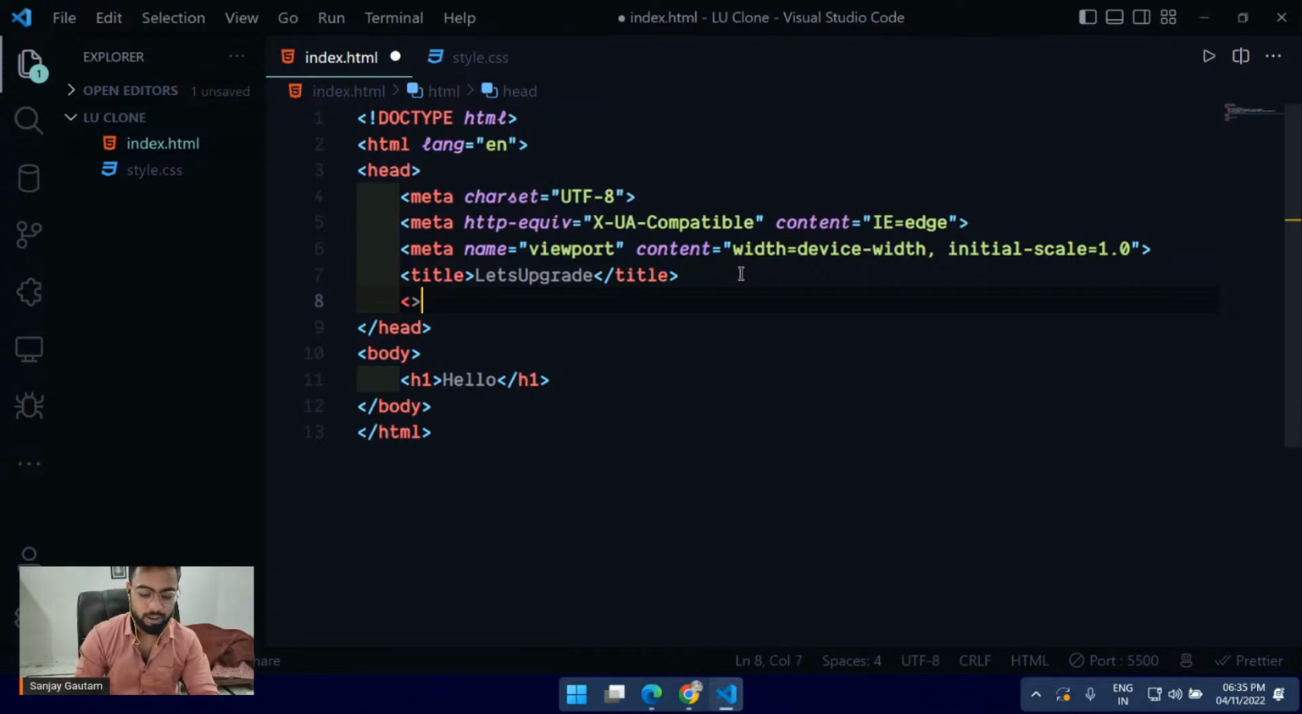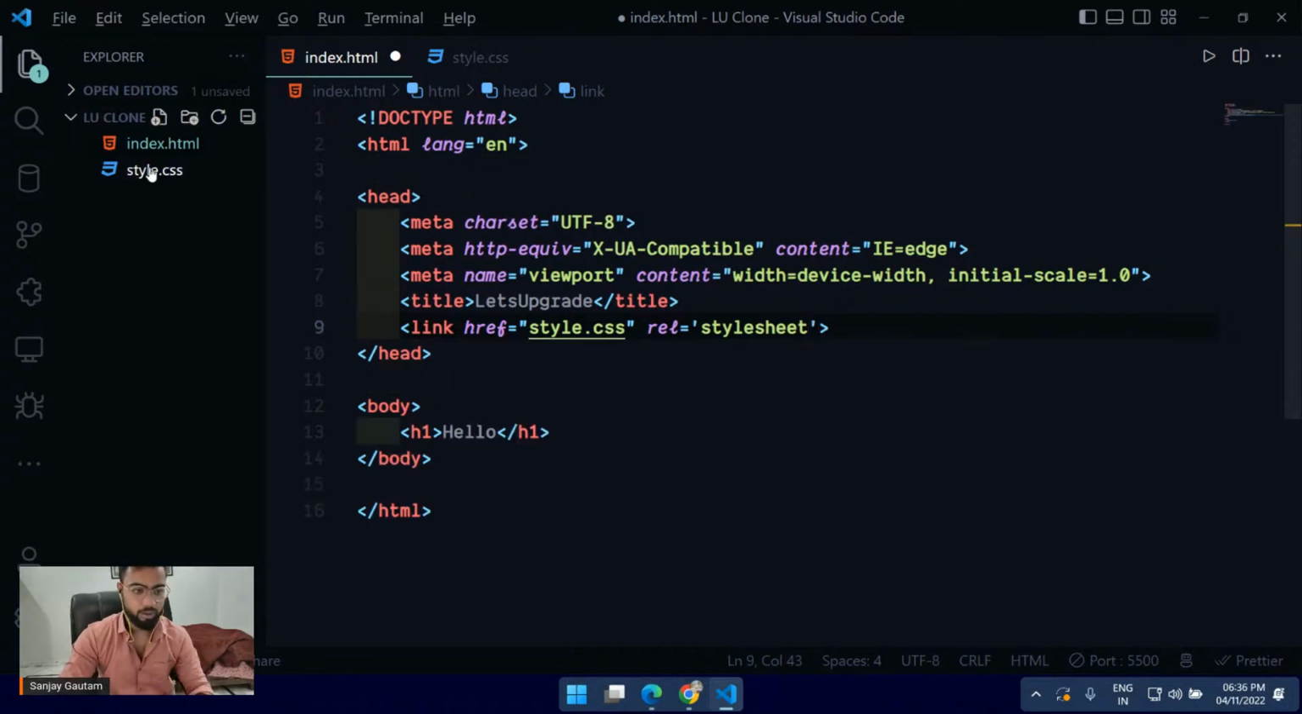First of all, let me link my CSS. So link href here and style.css, and let's mention the relation as stylesheet and save it.